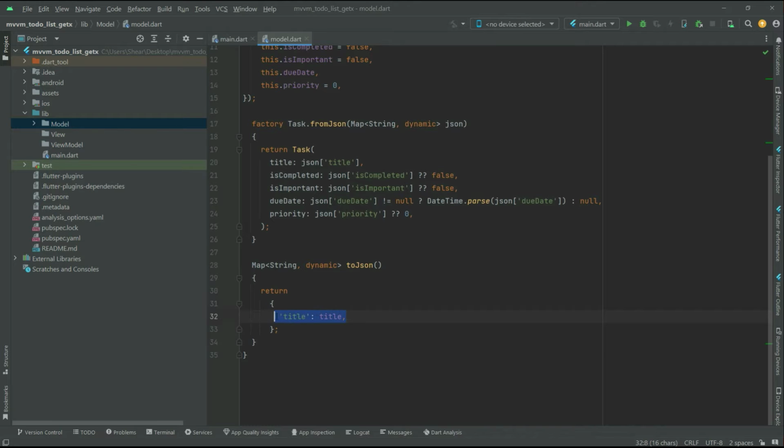Right after that, let me just copy that from here, and here we'll paste it, like that, colon, you guys can see, and we say isCompleted. There we go, and comma. So this line of code will just map the isCompleted property to the key, you guys can see over here, isCompleted in the resulting map.